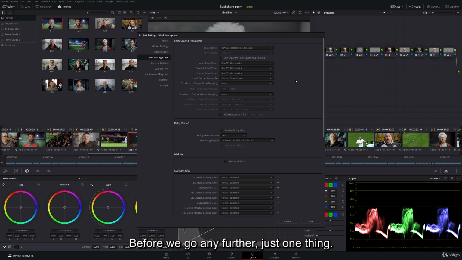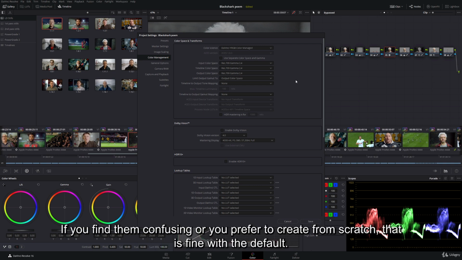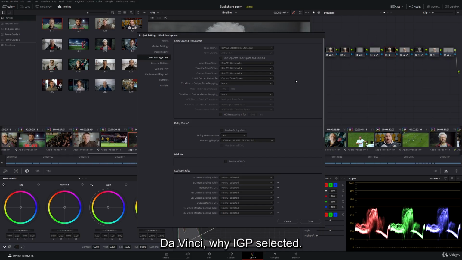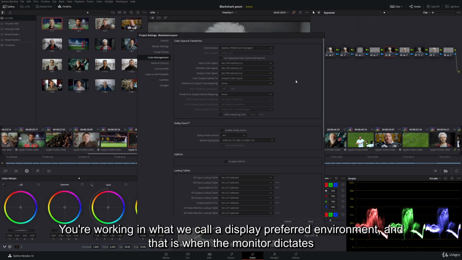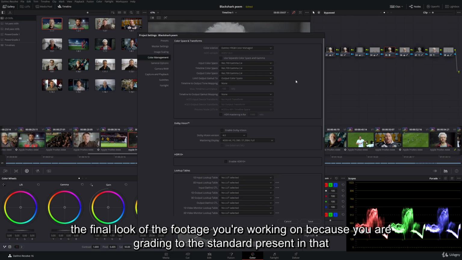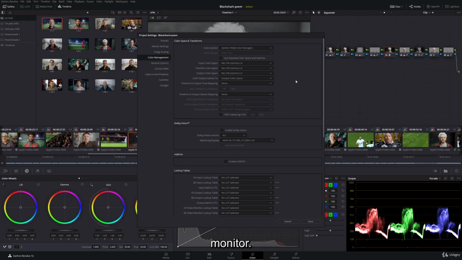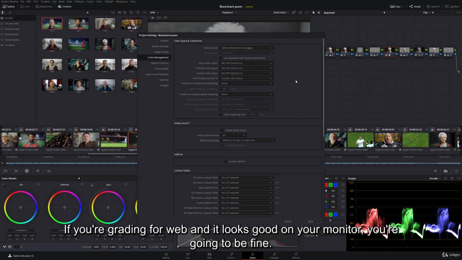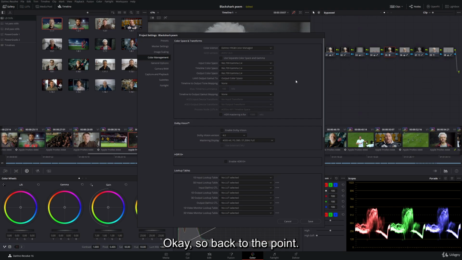Before we go any further, just one thing. You don't need to use these settings. If you find them confusing or you prefer to grade from scratch, that is fine. With the default DaVinci YRGB selected, you're working in what we call a display referred environment, and that is when the monitor dictates the final look of the footage you're working on because you are grading to the standard present in that monitor. If you're grading for web and it looks good on your monitor, you're going to be fine, okay? So, back to the point, we now have a bunch of different options: input, timeline, and output color spaces. Let's go over what these mean.